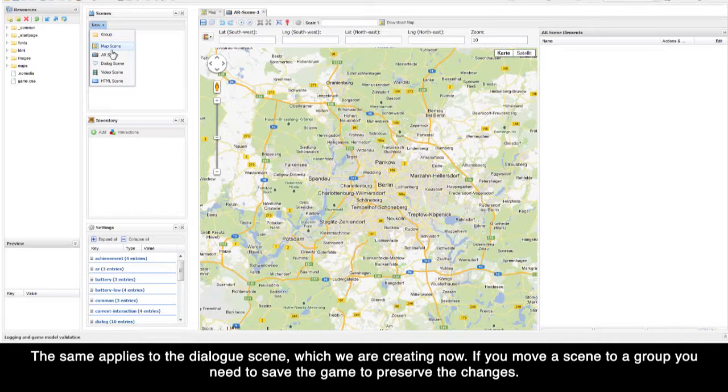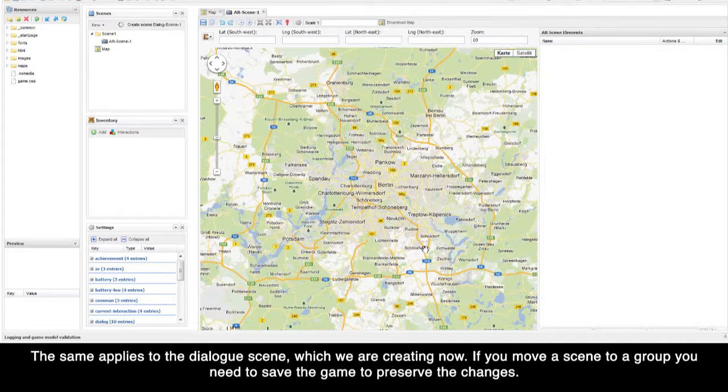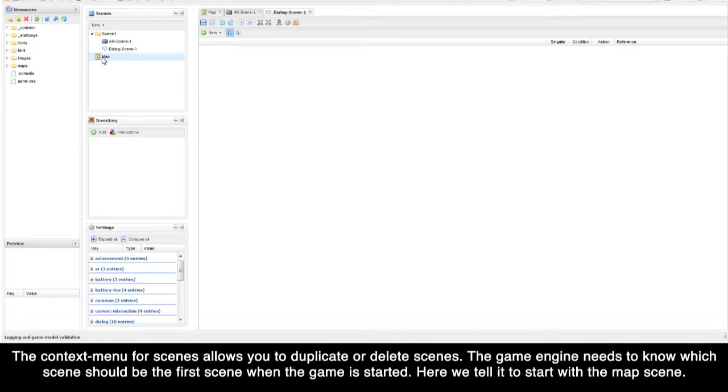The same applies to the dialogue scene, which we are creating now. If you move a scene to a group, you need to save the game to preserve the changes. The context menu for scenes allows you to duplicate or delete scenes.